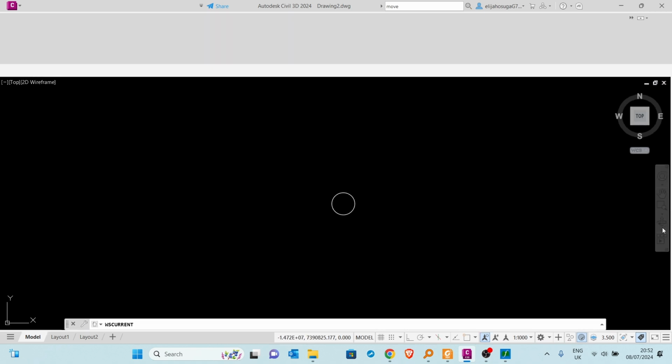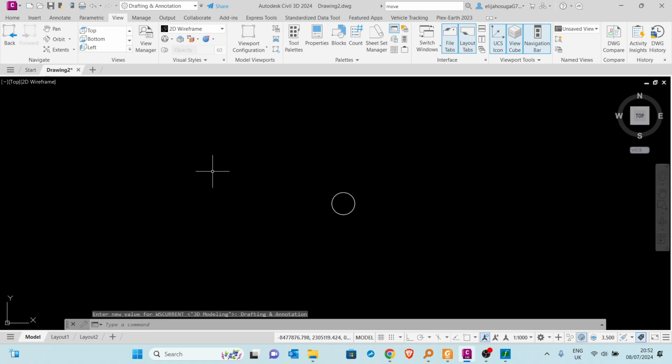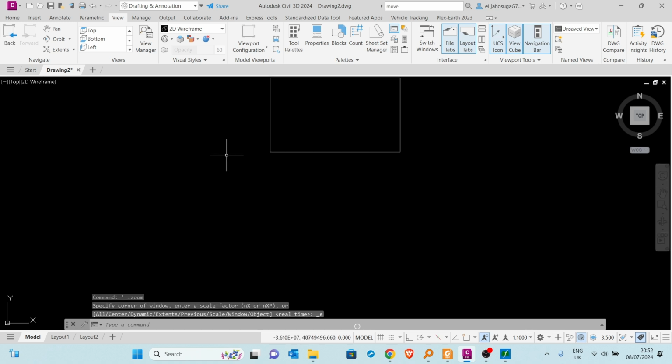So that's the view cube and the navigation bar. But if you have your mouse, for quick use, you can see even the zoom extents can be done on your mouse. You can just double click on your roller mouse. I double click on my roller mouse, I zoom extents to everything. So you don't have to use these two. Just use your mouse and you'll be good.